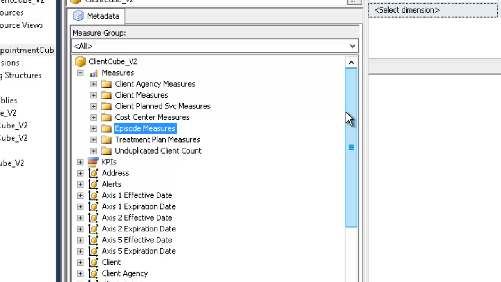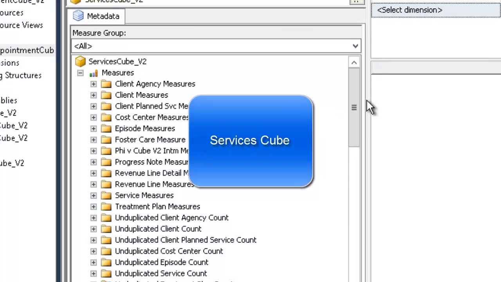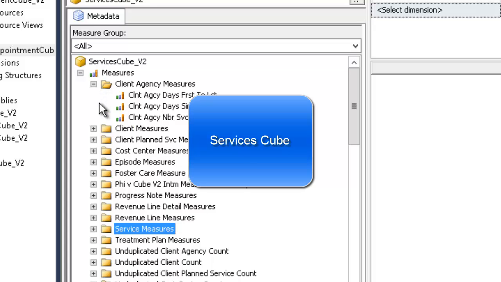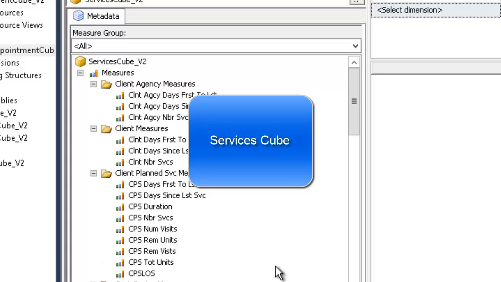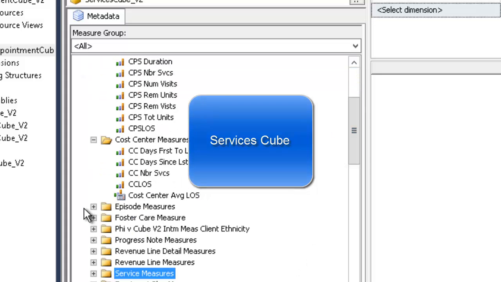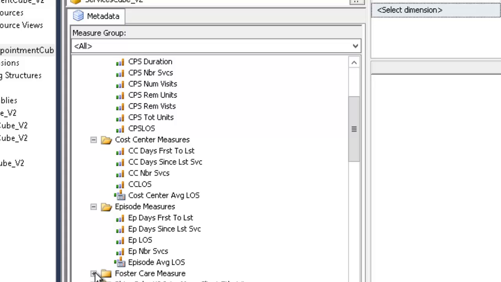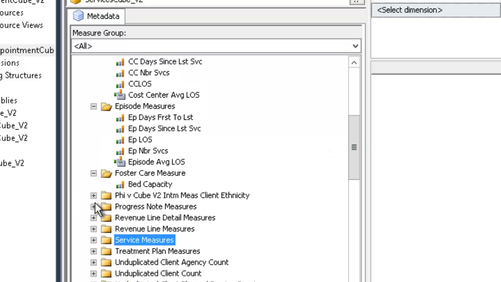Excellent, excellent. And that brings us to our most comprehensive cube, the services cube. And what can we say about this one? Well, it absolutely is the most comprehensive cube we built, and one of the most comprehensive cubes I've ever seen. And it needs to be that way because almost all of the analysis that we do in the behavioral health industry is based around services.